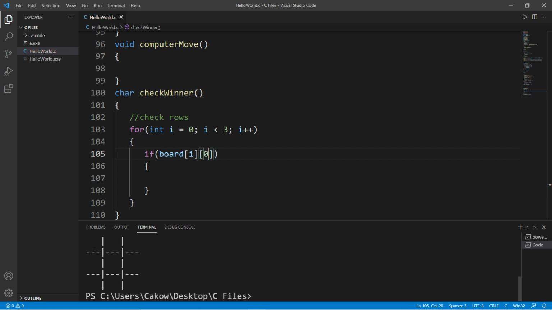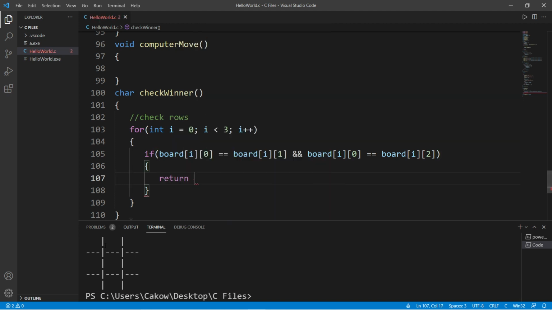So that would be the top left element. And we are checking to see if the character here is equal to this character, board at index I and 1. And we're checking to see if board at index of I and 0 is equal to board at index of I and 2. So here we're checking to see if this element is equal to this element and this element is equal to this element. If they're all consistent, we have a winner. So we will return whatever character is within one of these elements. Let's say this one. So return board at index of I, index of 0. Return whatever character is within here.